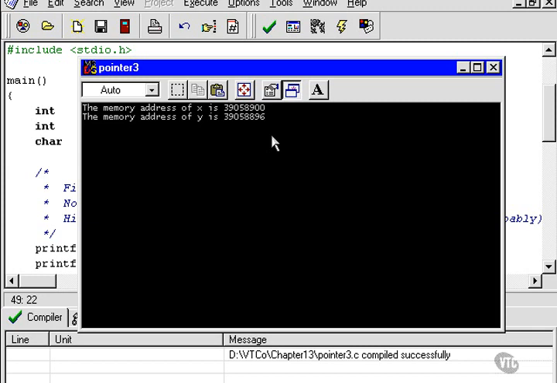It's 4 bytes difference. Now, if you think about it, y and x are both integers, which means they take up 4 bytes of memory. So y is taking up 4 bytes of memory from 896 to 900, and x is taking up the next 4 bytes of memory from 900 to 904. Does that sound cool? So that's what's going on. Okay, let's go and look at the second part of our program.